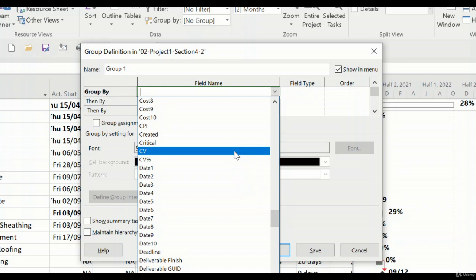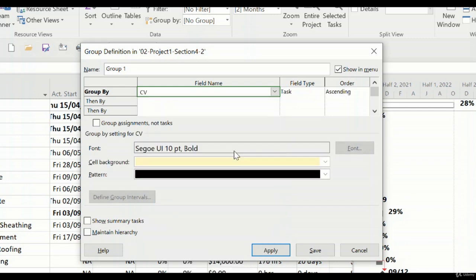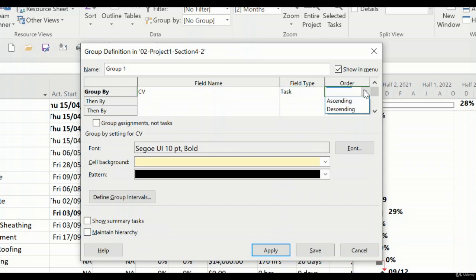Then you can say okay, put cost variance, CV, and you can say what the field type is. You can say it's task, or, for example, another parameter, or the resources. Then you can say whether it is ascending or descending order, you can define it. And then you can say okay, I'm going to categorize and group my cost variance based on these specific criteria that I define.